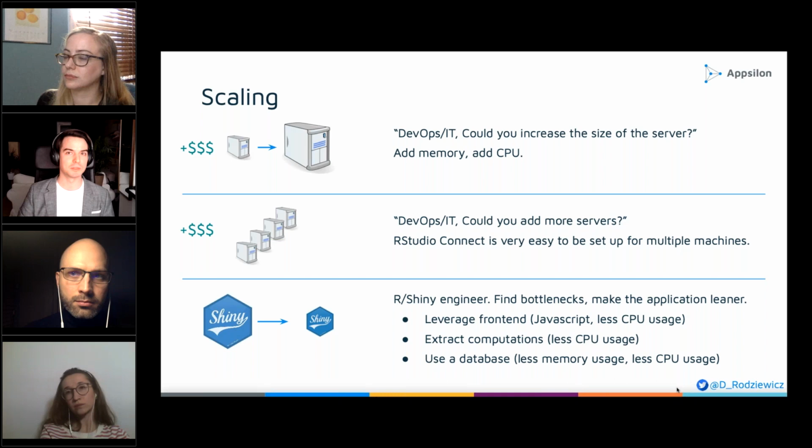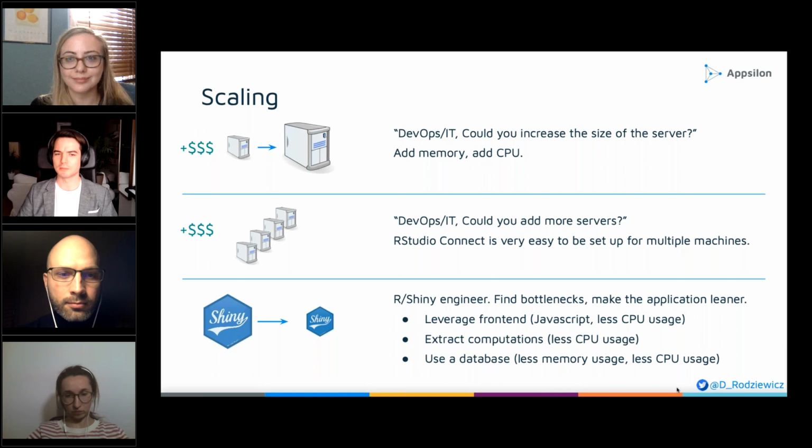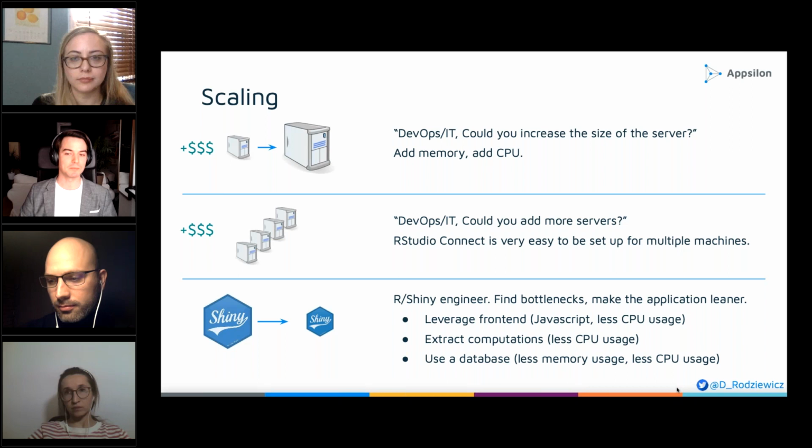The second one is to extract computations, and this also decreases the CPU usage of your application. If your application is doing something heavy, think about a way to extract those computations somewhere else, to leverage external services and not put all of the pressure on your Shiny application server. And the third one, which is I think the most commonly used, is to just use a database. I have heard a huge amount of success stories when someone just decided to move all of their data into the database, and suddenly the application was easily scalable up to hundreds or thousands of users. This gives you two advantages, which is less memory usage and less CPU usage. So this is more or less what you need to do to scale your Shiny application.